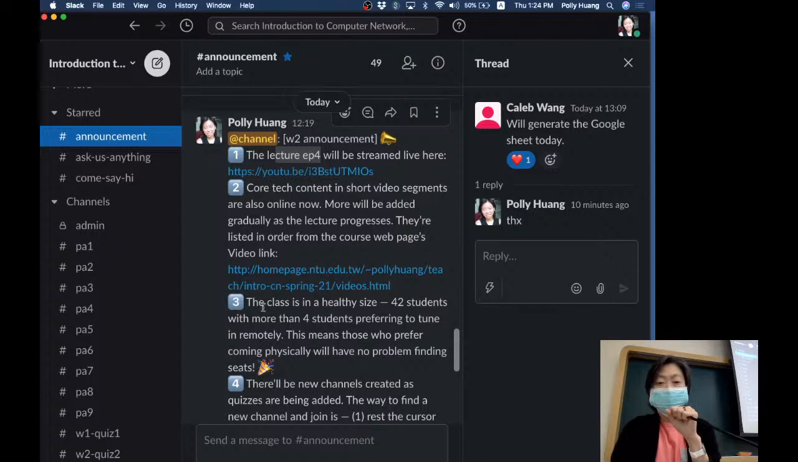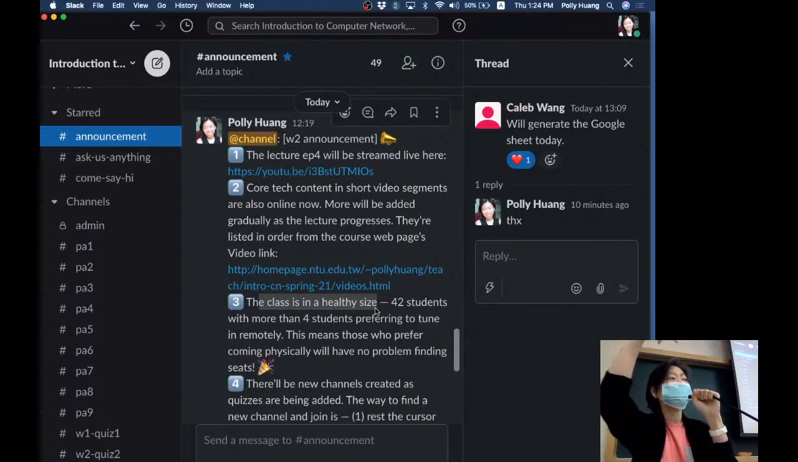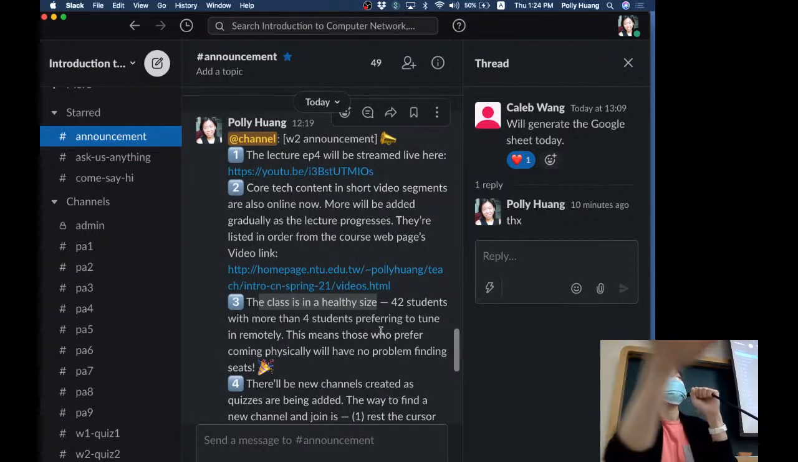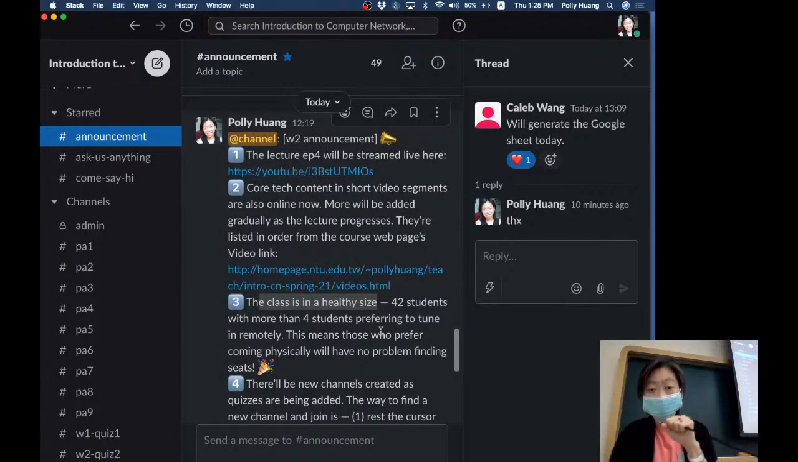Okay, and the class is a healthy size, a perfect size, in fact, 42 students. According to the department, we do have 38 seats here, but that's the maximum, and it's a little bit crowded in terms of airflow, because we only have one entrance, one exit. So it's good that we still have some vacancy here and there, and some of you tuning in from the internet. But the good news is that those who prefer to attend physically will definitely find seats here in the classroom.